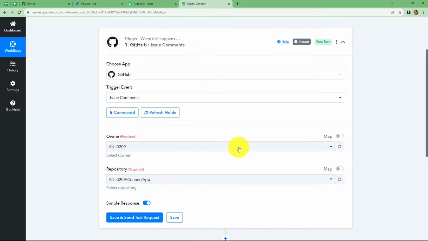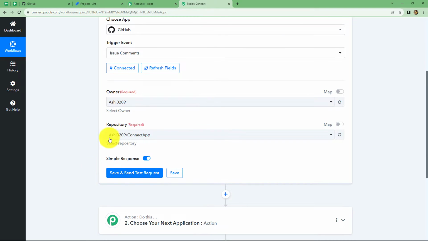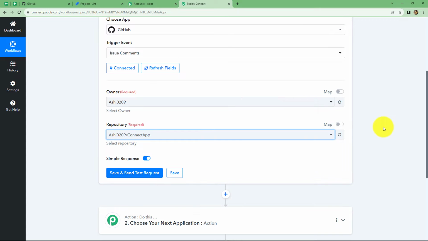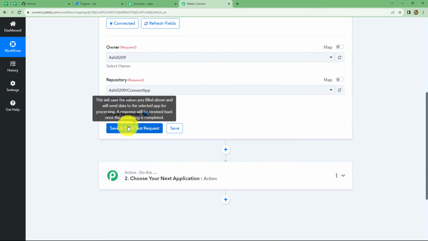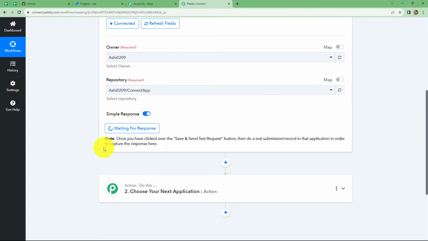So let's move further. And now next, it is asking us for the owner. So I have only one option, so I have already selected it. And then the repository. So I want to select the repository as this. So it is selected, and here we will click on save and send test request. And when we do that, it is showing waiting for the response. That means now we have to do a test submission by creating a new issue or a test issue in order to capture the response here in Pabbly Connect.